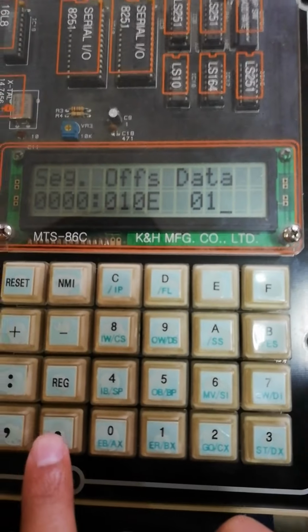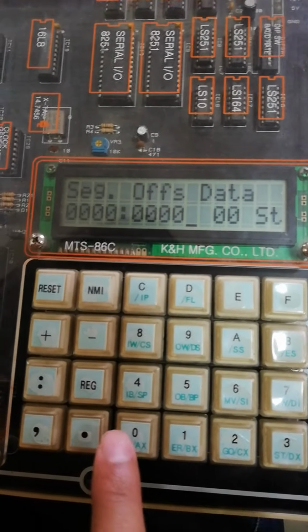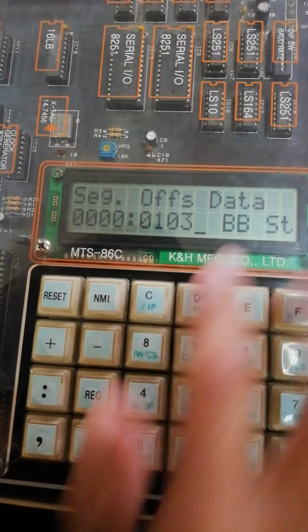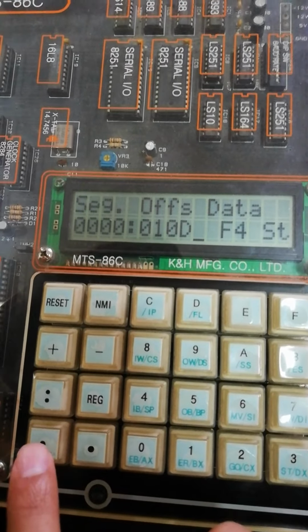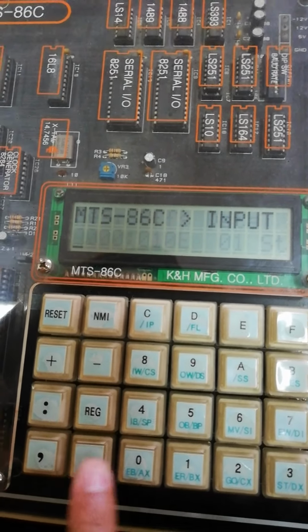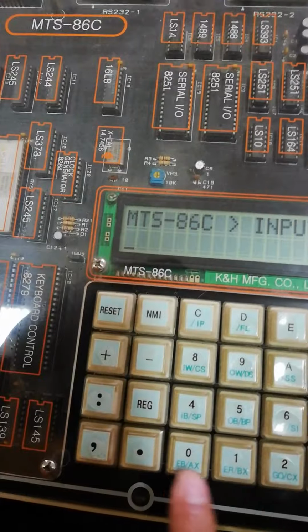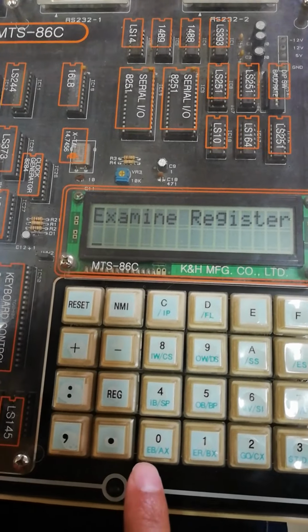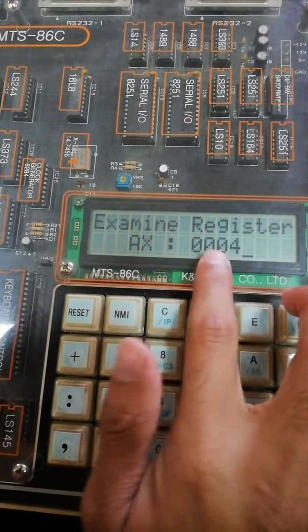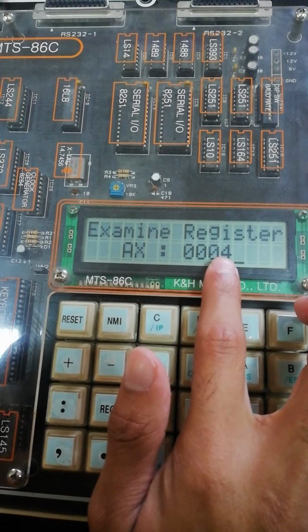Now we execute this program, the third step. Start executing it all the way up to F4. We go back, we examine the register, we check our value, and indeed 8 minus 4 equals 4.